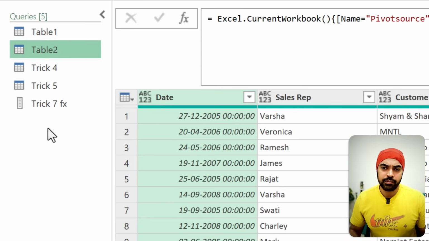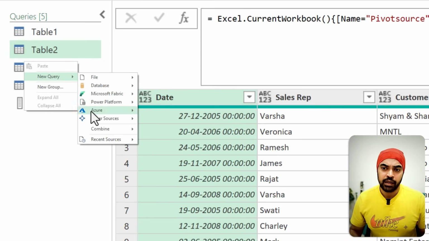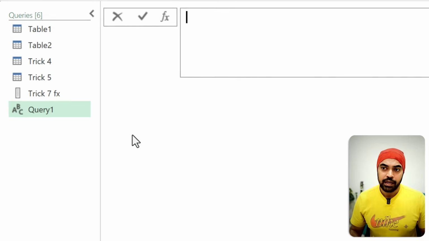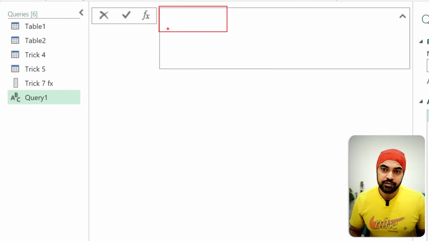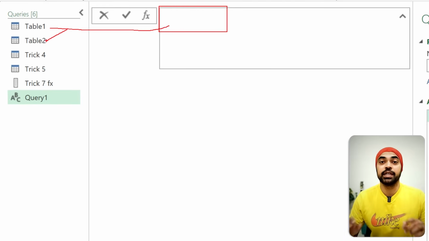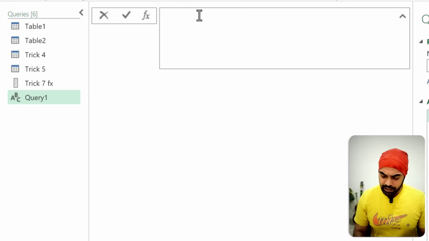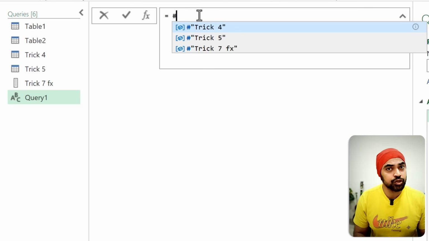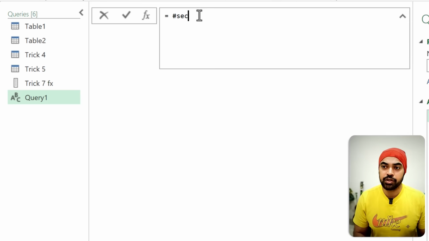So what I'm going to do is right click, go to the query, other sources, and create a blank query. Now I have to write something here that references table 1 and table 2 dynamically, not a hard reference, but a dynamic reference. For that, I can put in the equals sign and use the sections keyword. So I'll say equals sections and press enter.